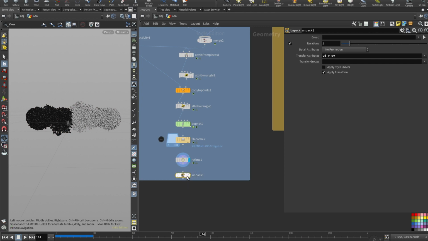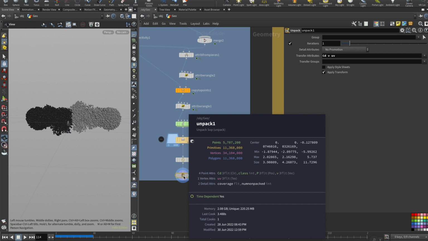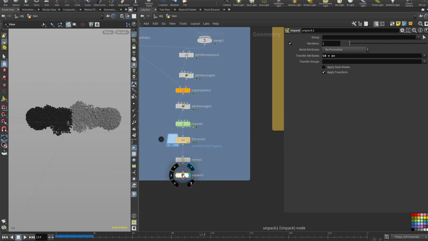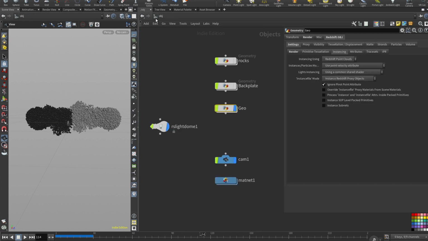But believe it or not, in my case it's actually faster to calculate like 11 million polygons. I don't know how it works here, but just dropping the unpack node and working with the polygon geometry rather than packed instances. And that's basically it.